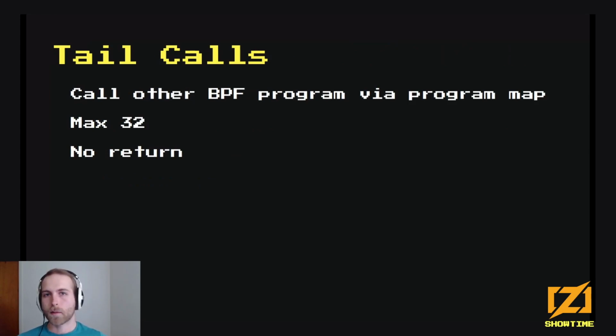There is something called tail calls, and the idea is that you can have a BPF program call another BPF program through a reference, which is just a file descriptor. It has to be loaded into a program map, and then you can access other programs based off of an index, with a max of 32, so there is still a limit.